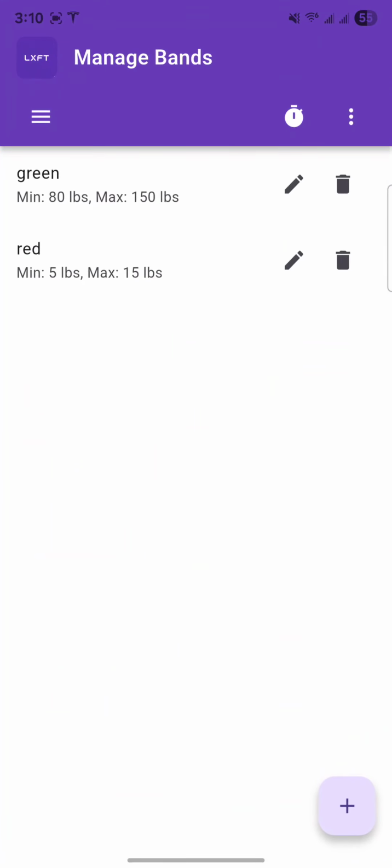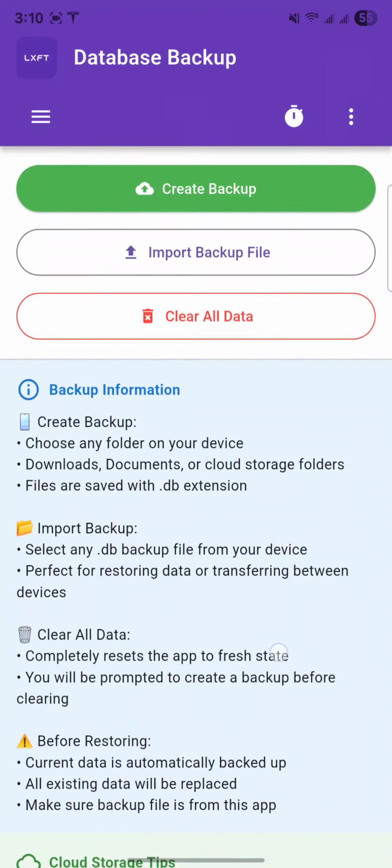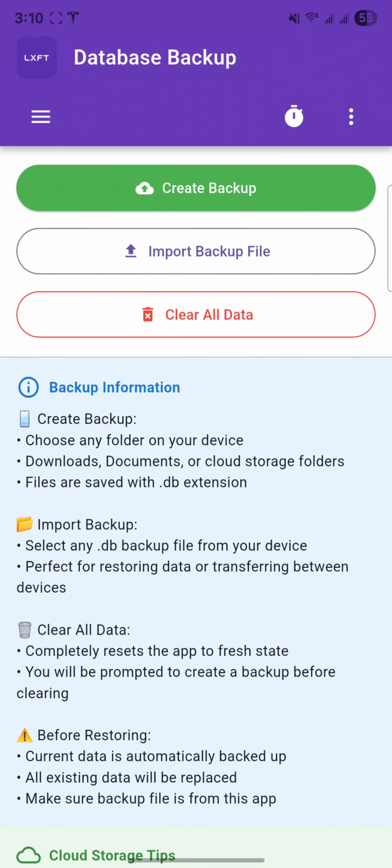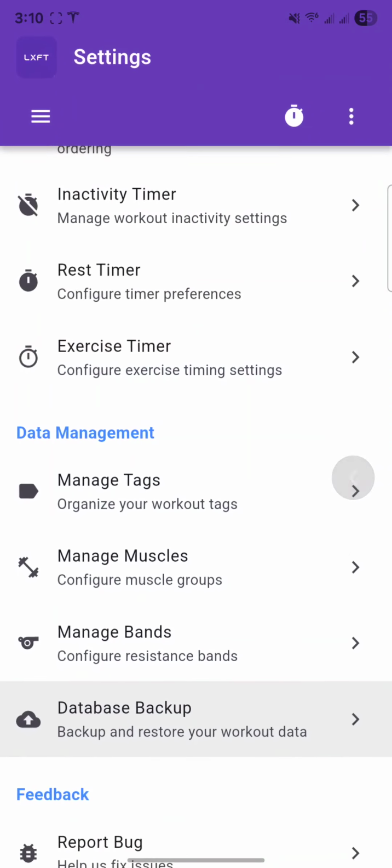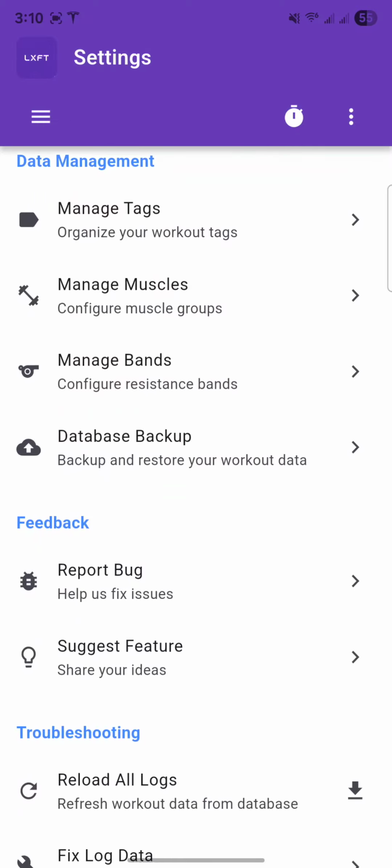I highly recommend importing or exporting, creating backups before major developments, especially since we're still in private alpha and anything can happen.